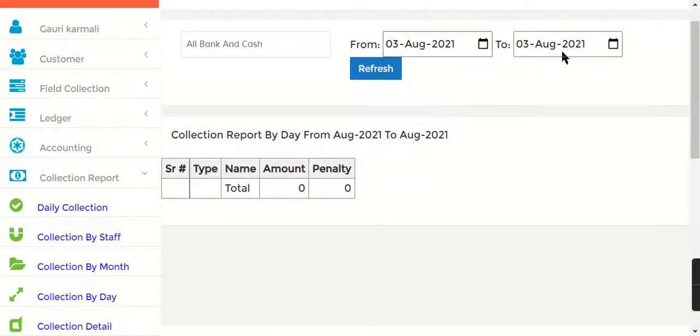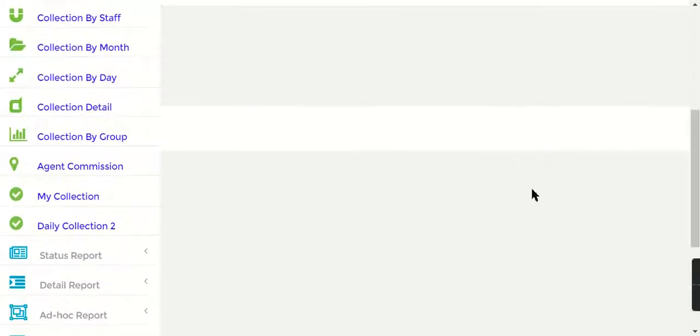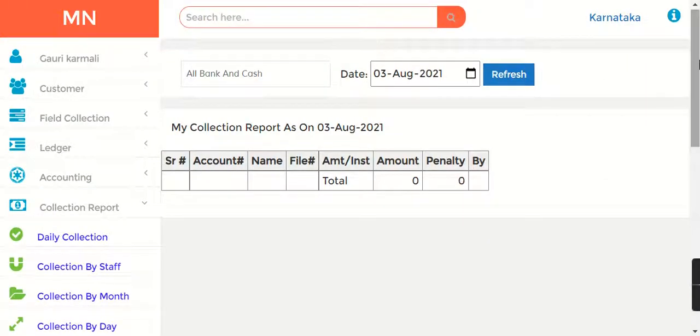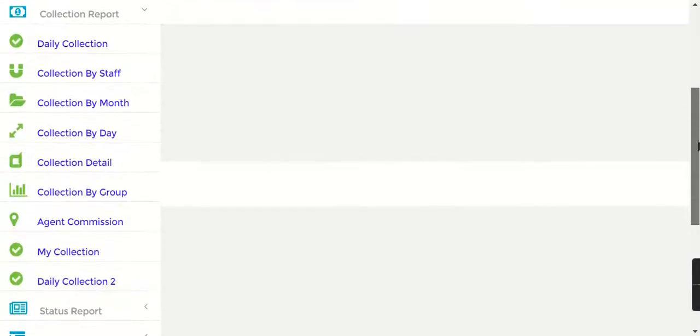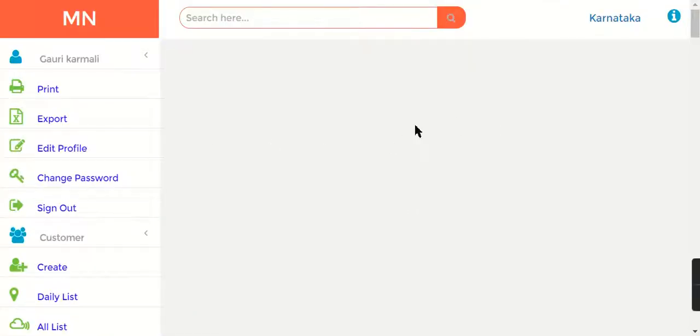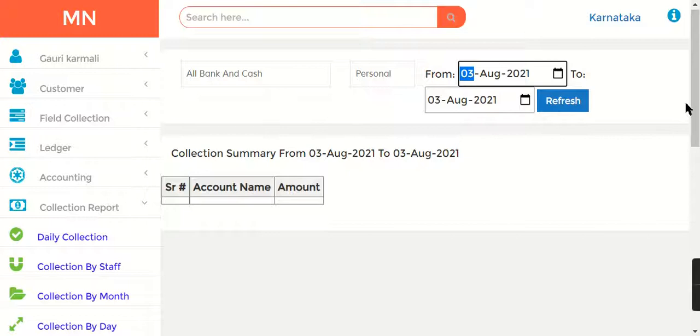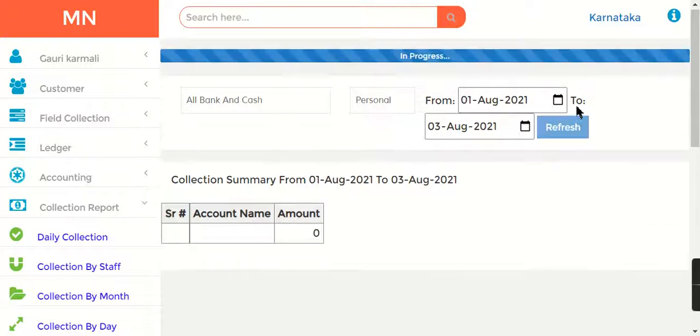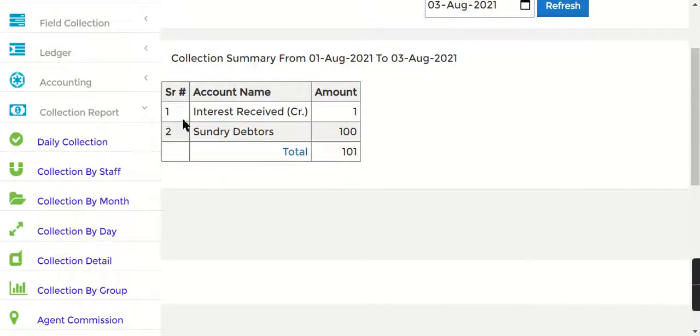So daily collection and collection by day is the same thing. Only thing here we have a date range. That's it. Then we have my collection. My collection is usually given to your employee to check their collection that they have done. Collection detail is a detailed collection report that you will get. It will tell you how much interest you have received, how much is your principal.